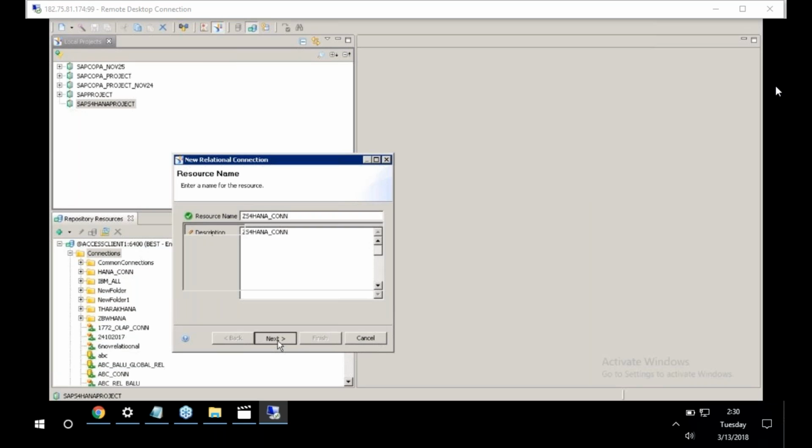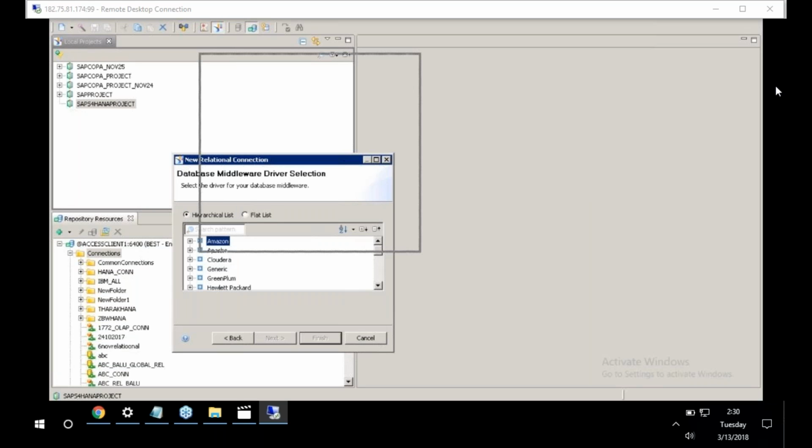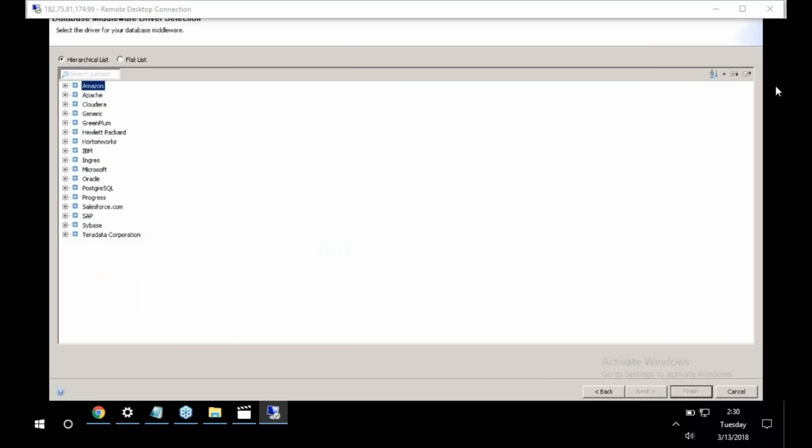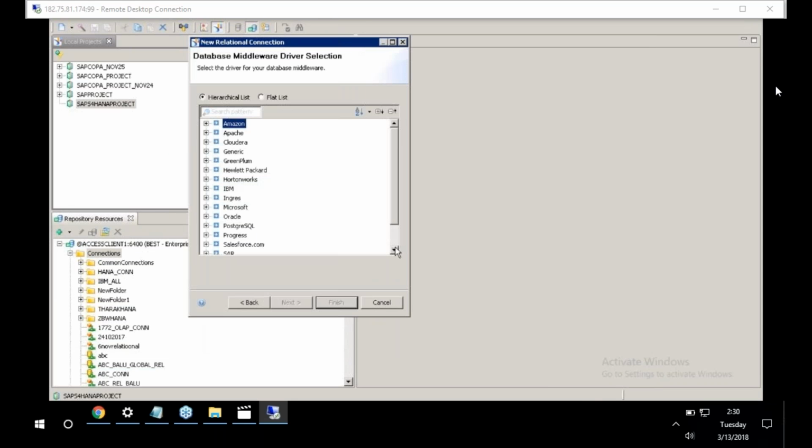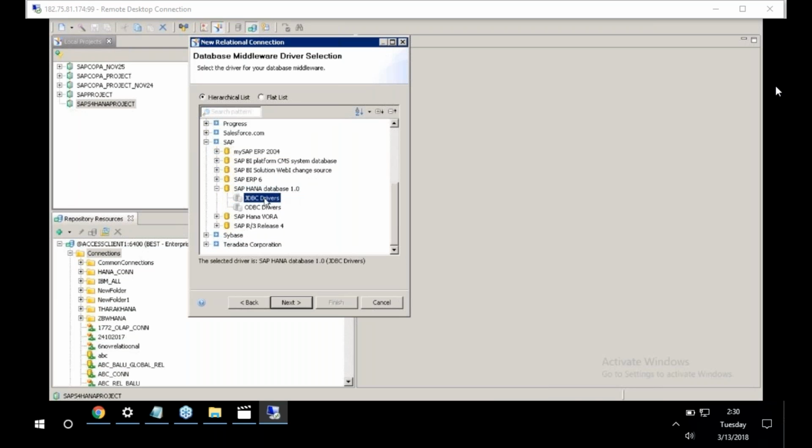Click Next. Once you click Next, please see participants. Here you can see SAP system. Expand the SAP system, expand SAP HANA, and select JDBC drivers.